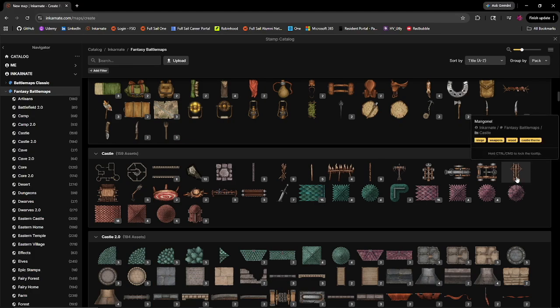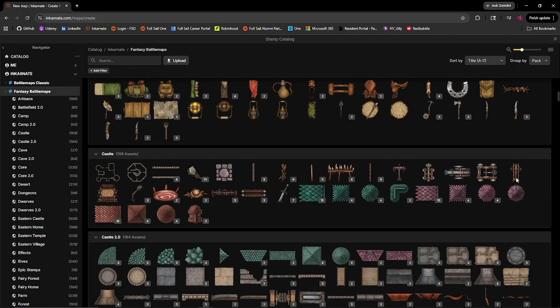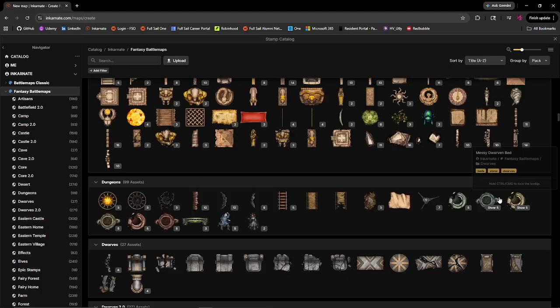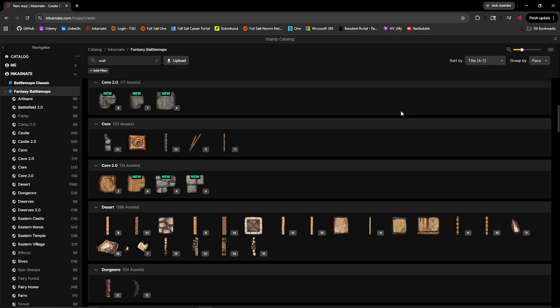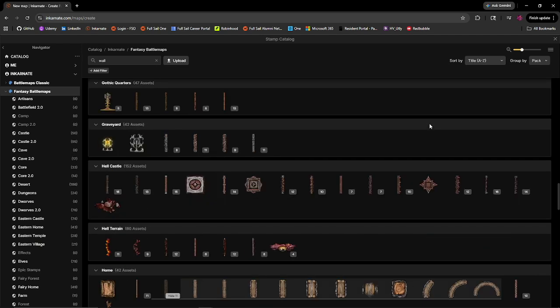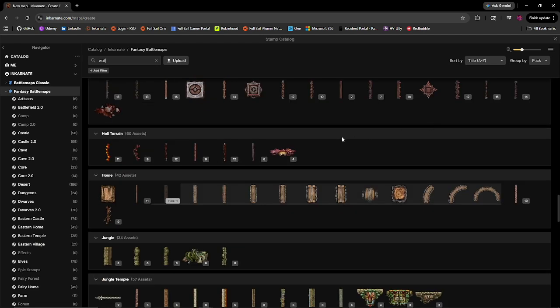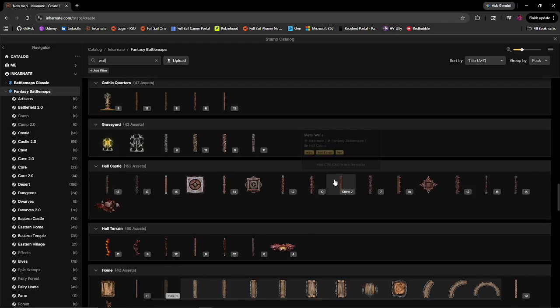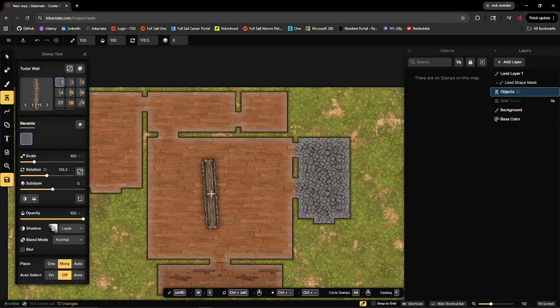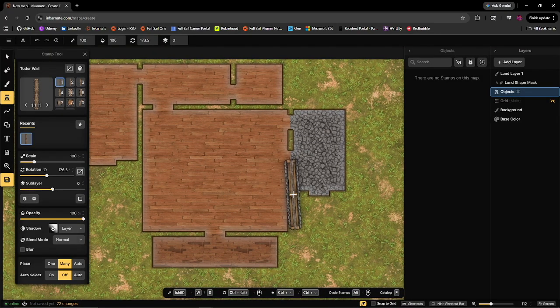For purposes of this video, we're going to go ahead and find us a good wall stamp. We can either sift through all of these stamps, or we can speed up our search by typing something here in the search bar. We're still left with a lot of wall objects though, but now we at least know that all of these objects are at least related to walls. Let's find a good one. This is a good one in my opinion. Let's select it and we can see that it's way too large. We can fix that though.